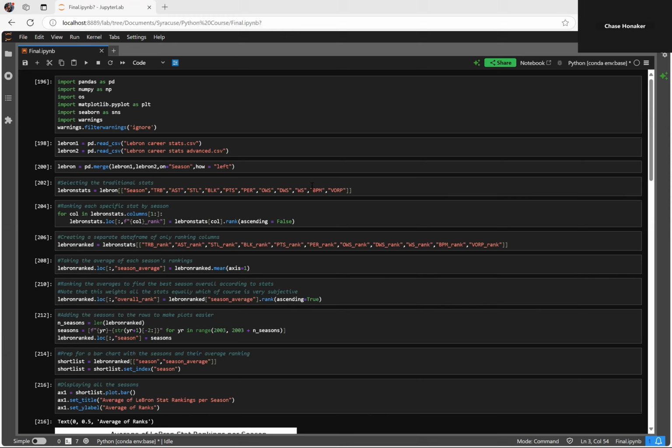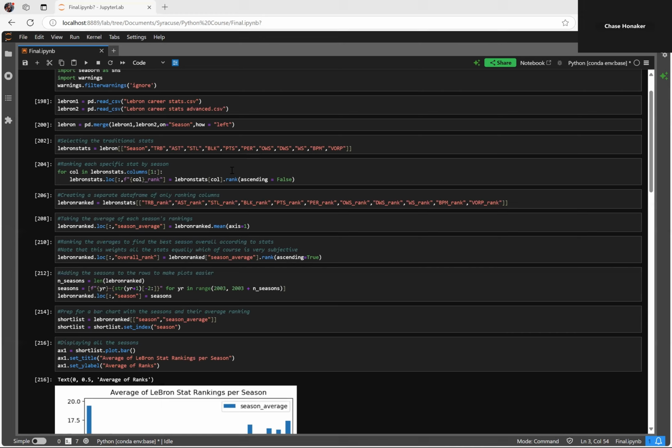Here's the code I've been using to figure out LeBron's best season statistically. To run through it real quick, I read in two CSV files with some basic stats and some more advanced stats and merge those together. Then I'm picking the stats I find the most important to compare his different seasons: rebounds, assists, steals, blocks, points, the standard ones. And then a couple more advanced stats like offensive and defensive win shares, overall win shares, things like that.